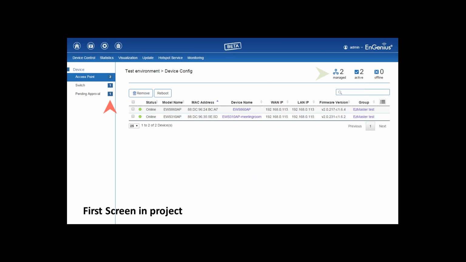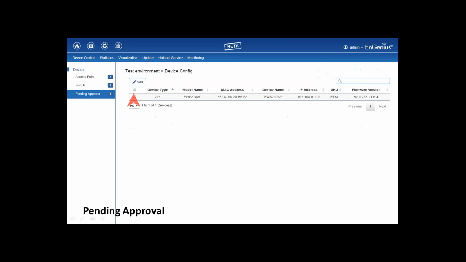So I delete one access point out of this deployment. But anyways, in this project, I see 2 access points which are managed, and they're both active. They're online, and they're doing something. I can also see here that I have these 2 access points in a group because I added them in a group. I have made a group called ezMaster Test, and I put those 2 access points in a group. Okay, and what I see here in this red arrow, I see that there is one pending approval here. Okay, let's see what it is.